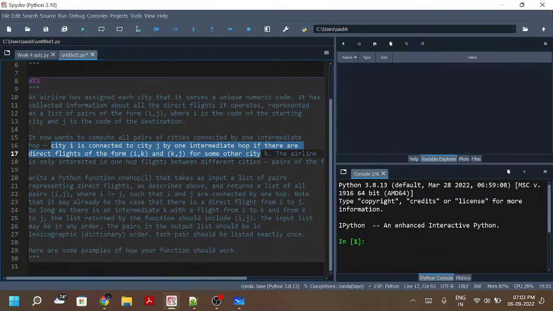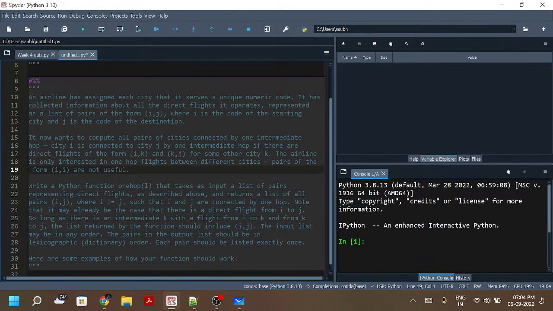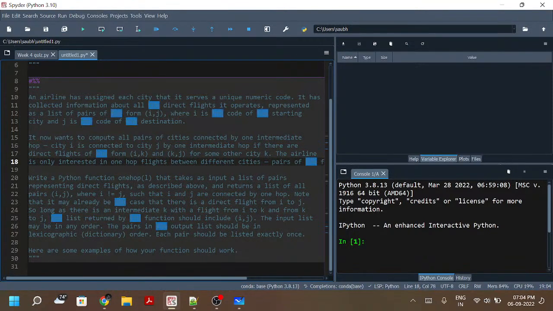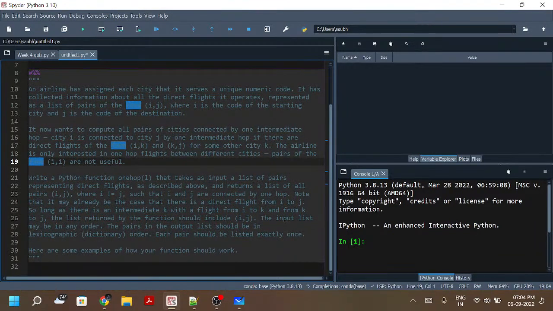Now this line is very important because this is where the solution of the whole code is given. We have to find a pair ik and kj. If that pair is there, then that is our hopping flight, right? The airline is only interested in flights between different cities. A pair from ii is of course not useful.